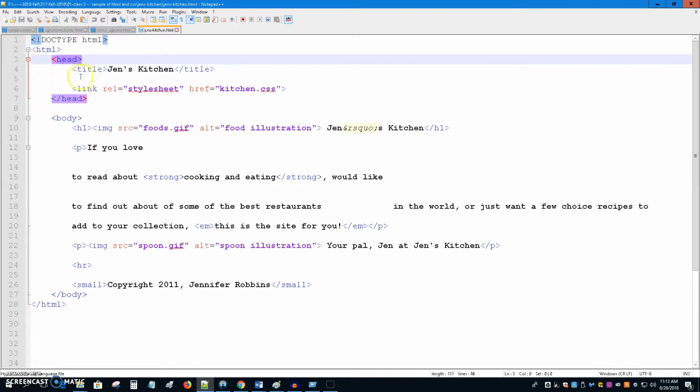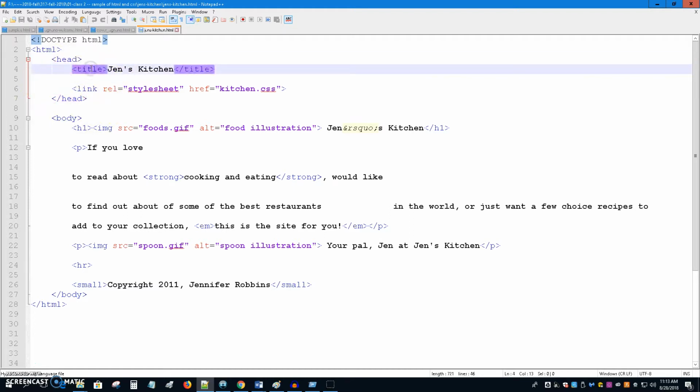I have the head. The head includes meta stuff, information about the page, but not information that appears on the page. And the two things that need to go there, actually, there's one thing that we'll call mandatory, which is missing here. There's the title, in this case, a link to a style sheet. All right, good. And what else? Then we get into the body.